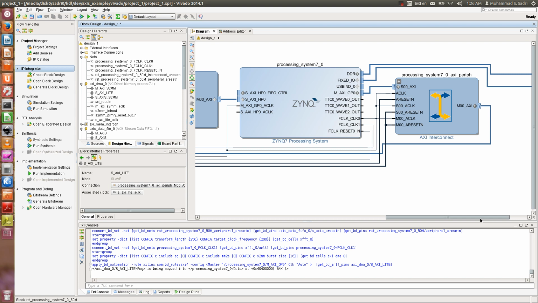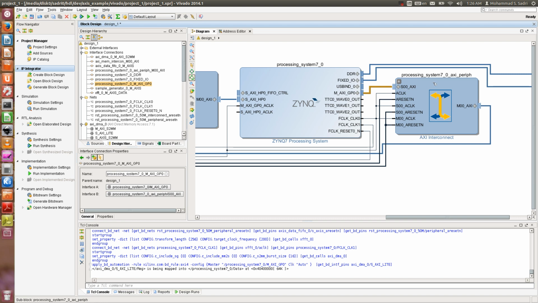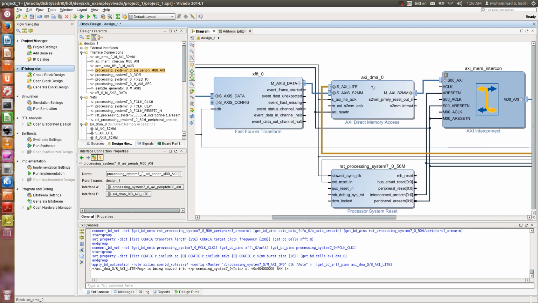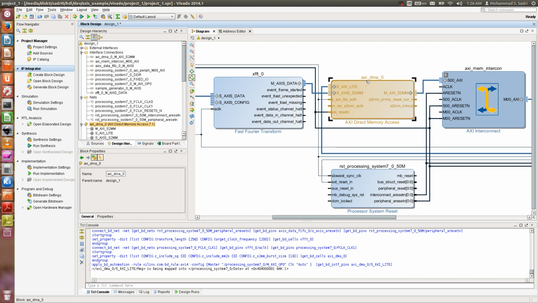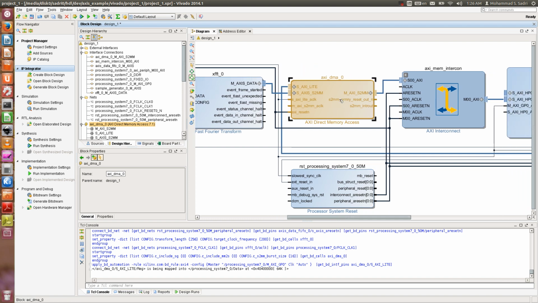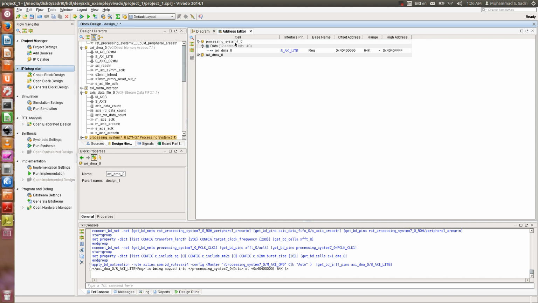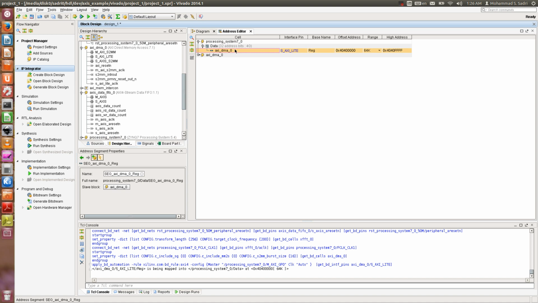So what has happened practically right now? We now have the GP0 port that goes to an AXI interconnect, and from the AXI interconnect we have a connection to this AXI Lite interface of the DMA engine, and this is exactly the connection that we were seeking. And now if I look at the address editor, if I open the processing system 7 tab, I can see that there is now one AXI slave component, and this AXI slave is located at this address.